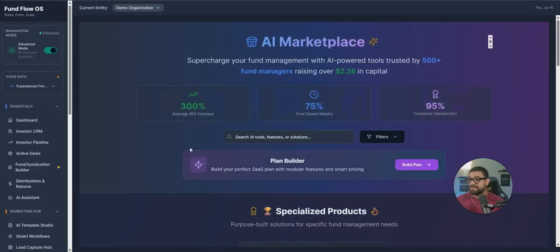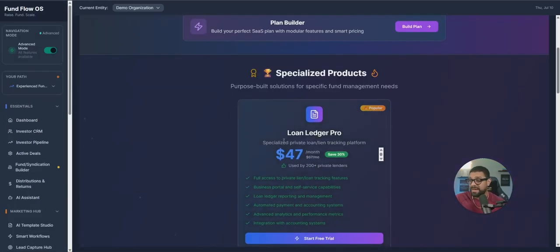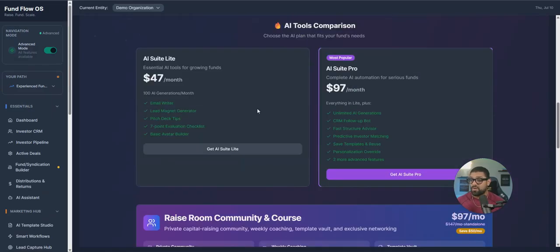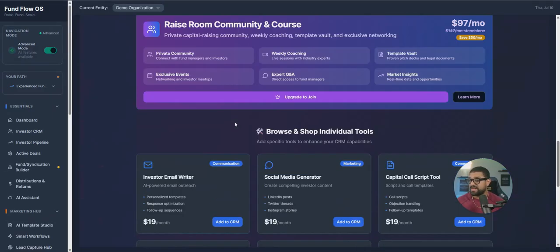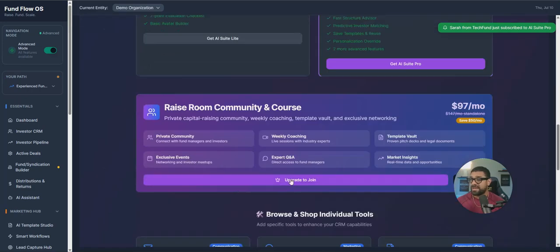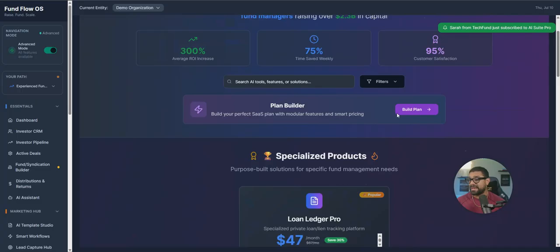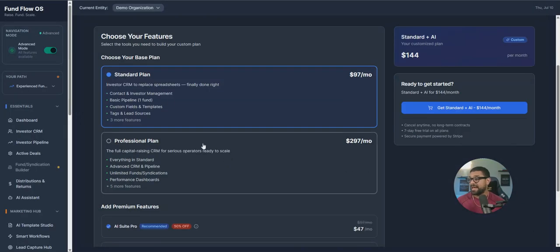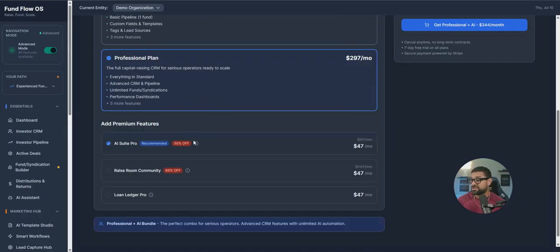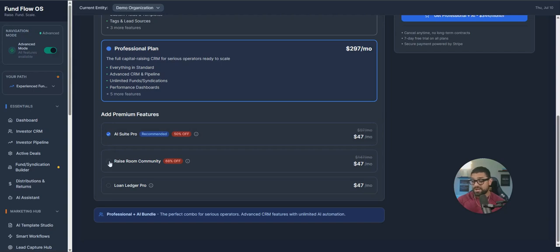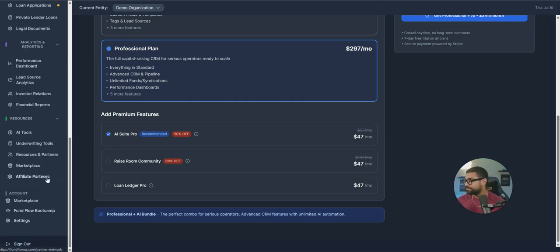The Marketplace is where you can actually build out your plan. If you want to upgrade to Ledger Pro or the full AI suite or add on some individual ones, you can totally do that, or join the Raise Room. You can also just build a plan. What this means is you say, hey, I actually want a standard plan or a professional plan with AI, or you want to have the capital raising community. As you add these things on, you get them at discounts. It makes it really easy to add on exactly what you want without having to spend an arm and a leg.